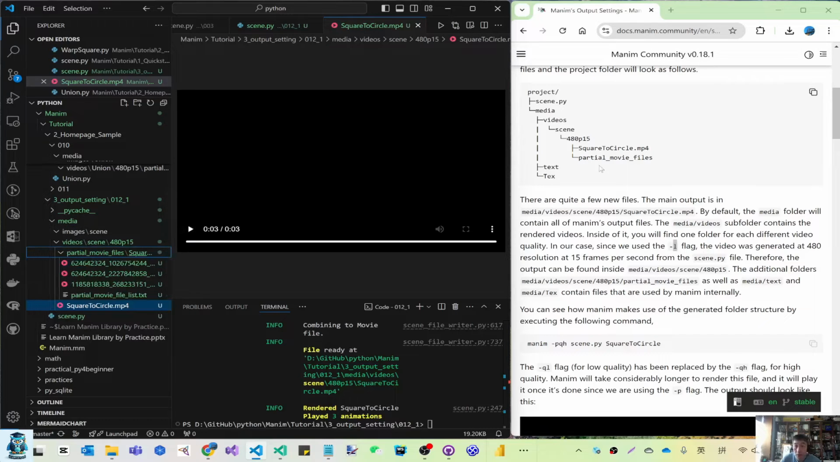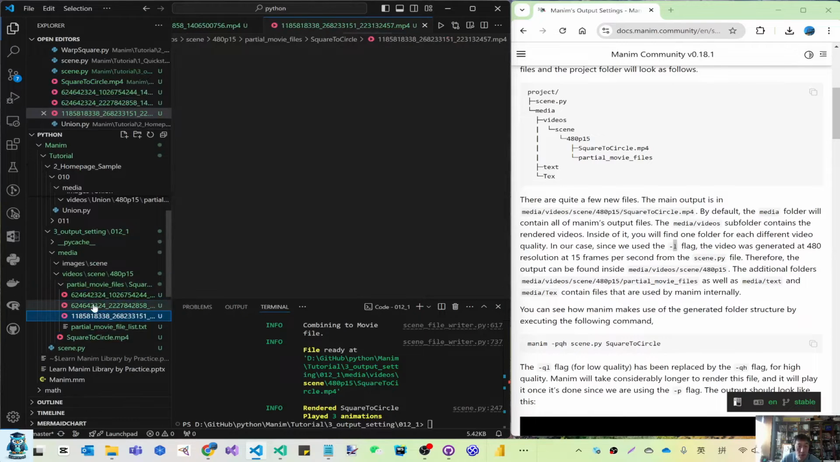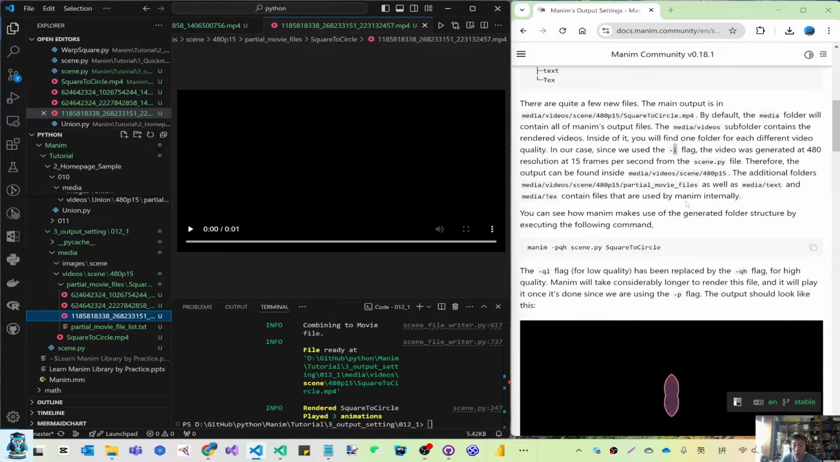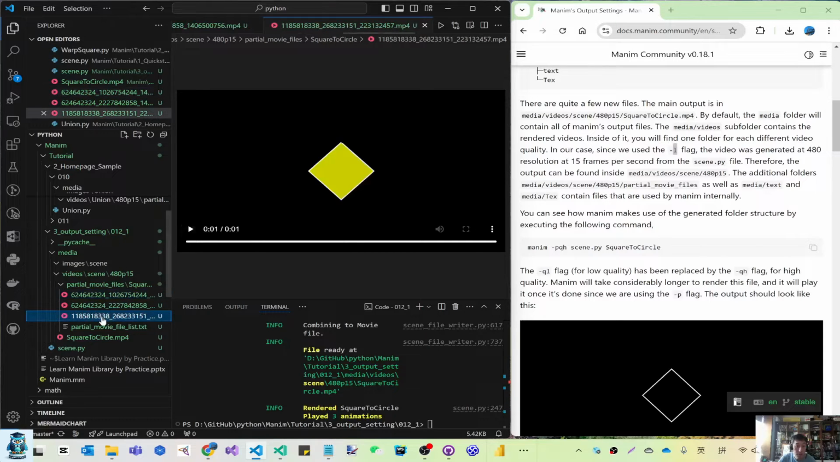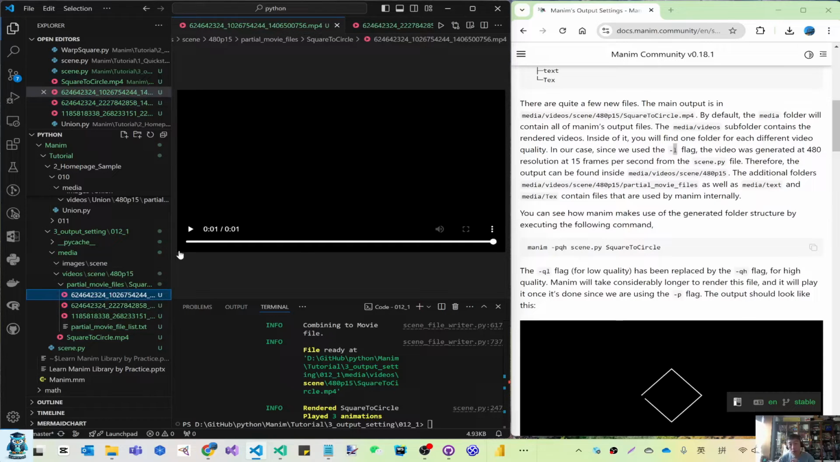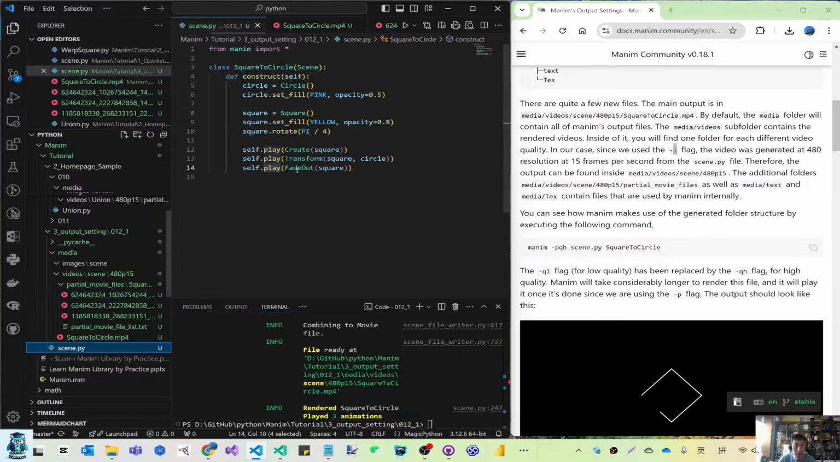Also here are partial movie files, some step-by-step movie files. Those files are also generated automatically, but we don't need to run them for our purpose, because every step just generates this video. The first step is we have the square, then this square is transformed to a circle, and the circle fades out. So your image file has the three steps.